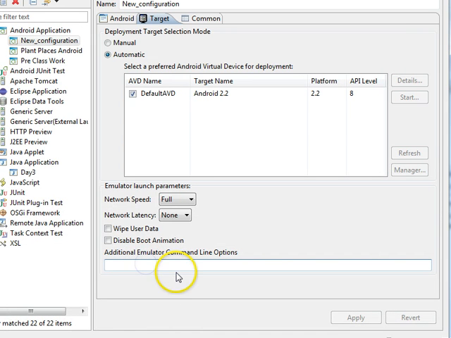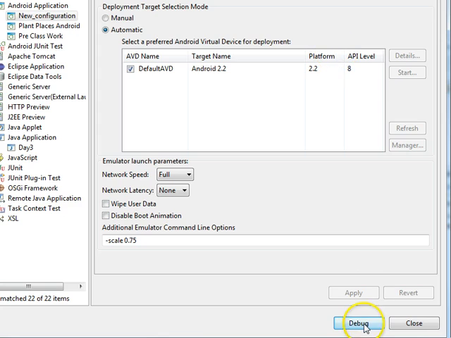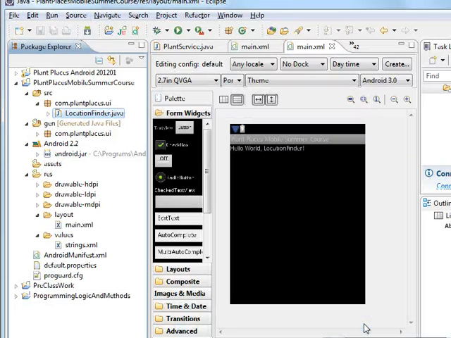If I go down to Additional Emulator Command Line Operations, I can pass some arguments to the emulator. So I'll say dash scale 0.75. What that means is make it 75% of the original size, or in other words, decrease the size by 25%. I choose Apply, and then I choose Debug, and let's take a look at the difference now.